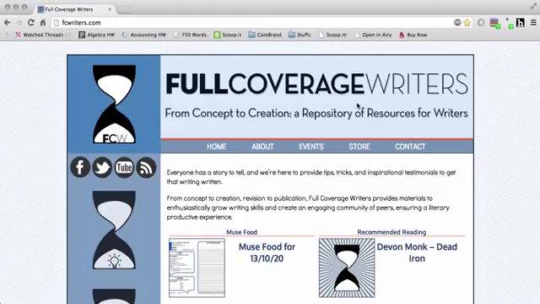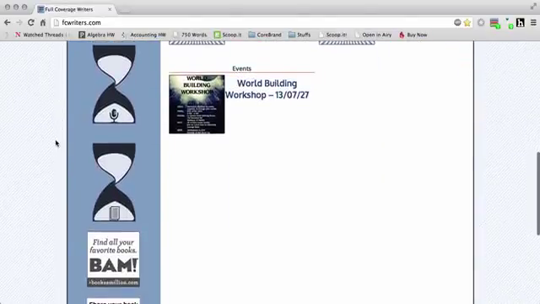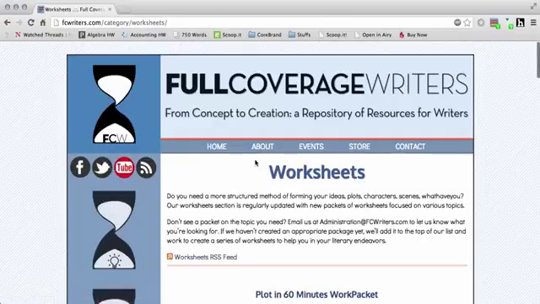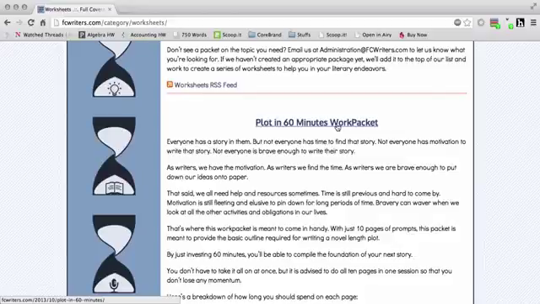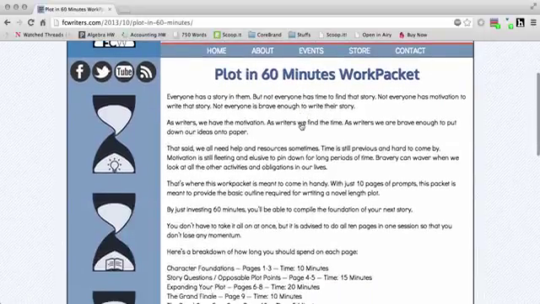You can find the materials over at fcwriters.com. As you can see on our screen over here, I have the website up. Now, if you scroll down to the 4th little hourglass, you get to the worksheets. Click on that, roll over to the worksheets page, and at the moment it is the first one on the list, but depending on when you view this, it may be lower. Just look for the Plot in 60 Minutes work packet. And you can click on that and it brings you to the specific page.